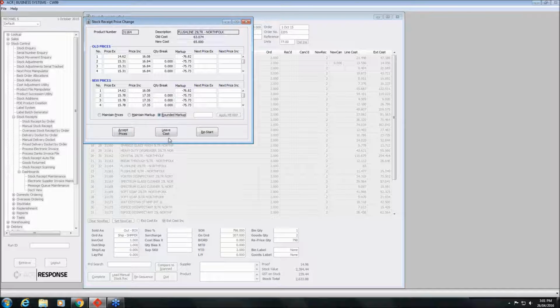Now, the leave cost button does have some very specific uses, especially around items where you may have got a large discount, or there may have been a specific reason why you got products at a cheaper price, but you don't want to reset all the other products to be that cost as their base cost. You want to maintain the current cost as being the base cost for the product. So in this case, we'll do the accept prices.